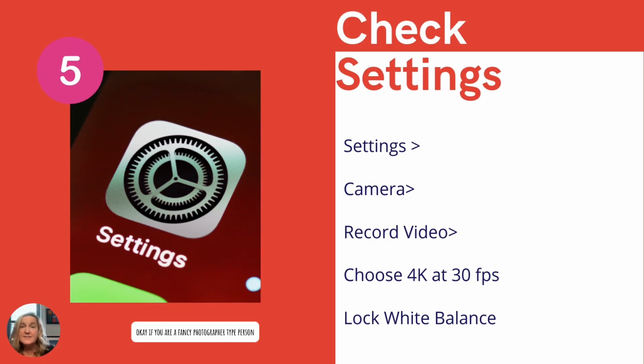Okay, if you are a fancy photographer type person, you're going to know that you can customize settings based on what you are filming and what you are taking pictures of, and you know what to do. But the best default settings for your phone camera, and I use an iPhone, but I believe that these settings are transferable to other kinds of phones as well, is to go into your camera and look at your video, and you want to choose 4K at 30 FPS. That is the ideal setting in general.